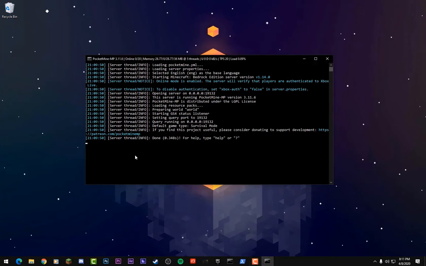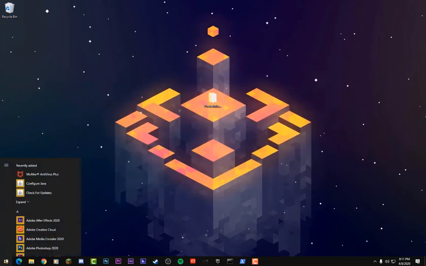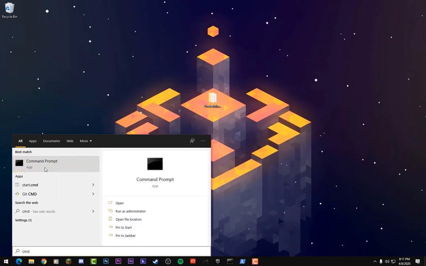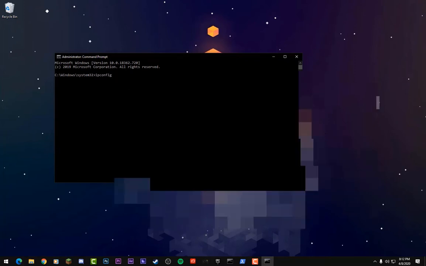First things first, go to your server terminal, type in stop right here, hit enter, and it stops the server. Now you just want to hit the Windows key, type in cmd, right click, and click on run as administrator. And then from here you want to type in ipconfig exactly like this and hit enter.